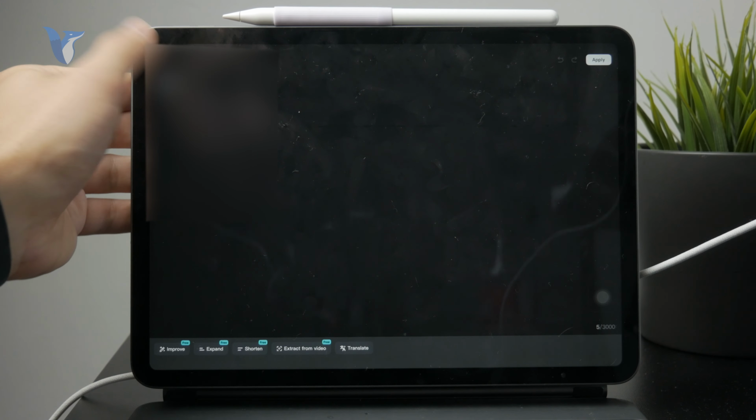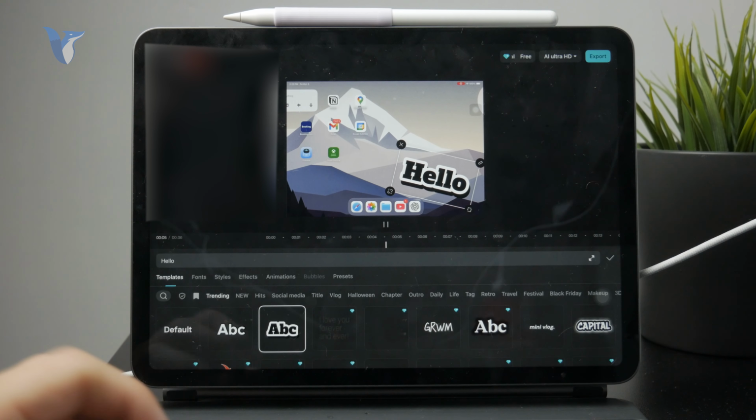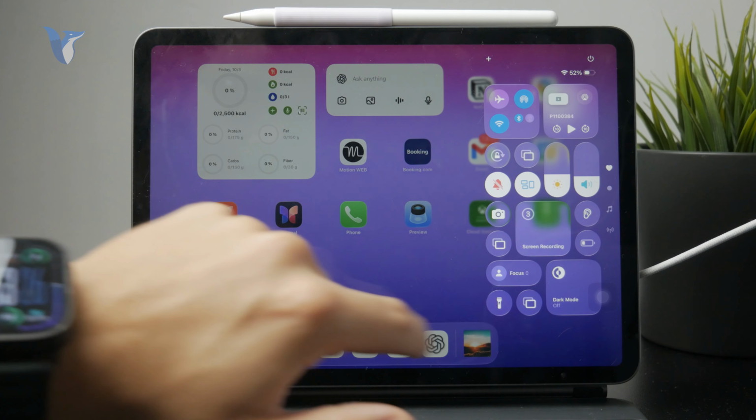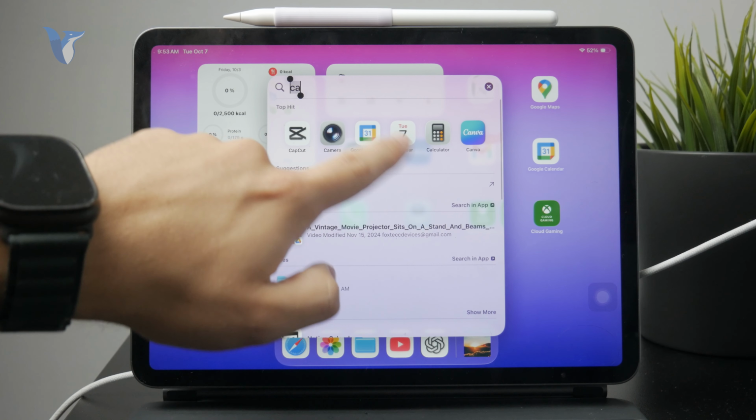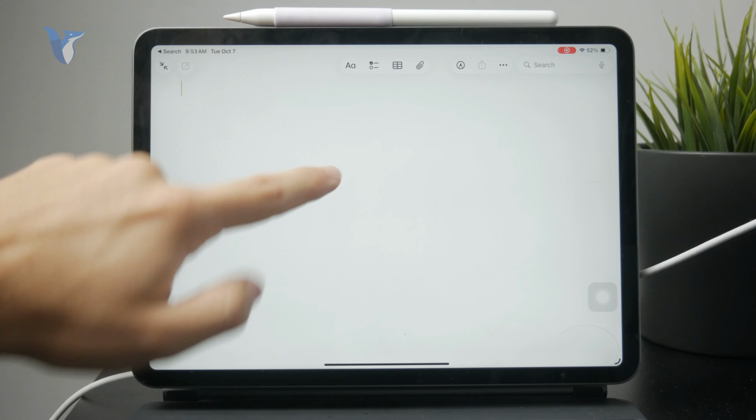So that's how it works. One last option which I want to mention is that you can use your iPad to screen record your notes, where you literally just draw or write the text with your Apple Pencil, and that can also be used in your projects like video edits.